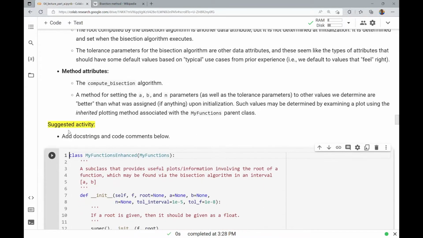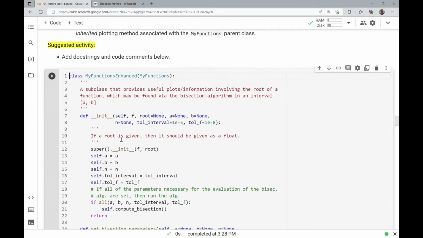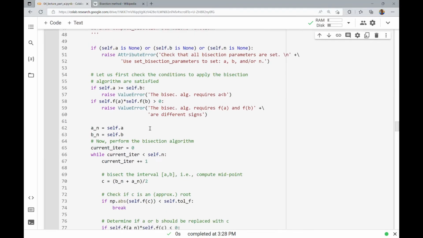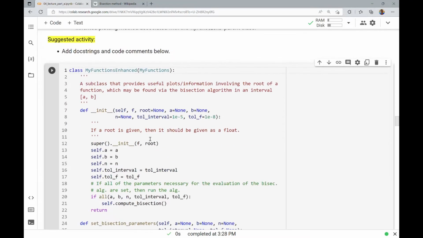As a suggested activity below, you should add docstrings and code comments to the class and the various methods as you see fit. I have some in here. I don't have that many code comments. You might want to add a whole bunch more, and maybe you even want to add doctest and figure out how to run doctest with a class. I haven't shown how to do that yet.